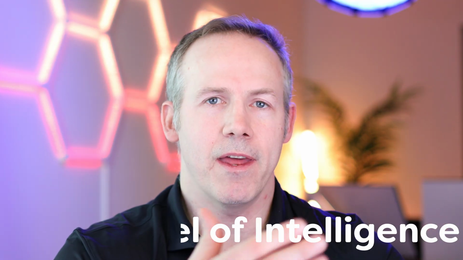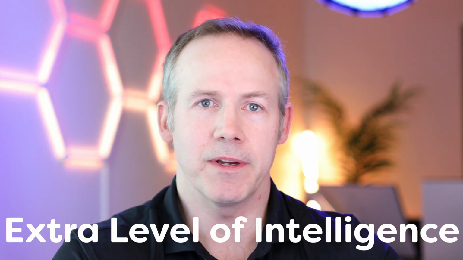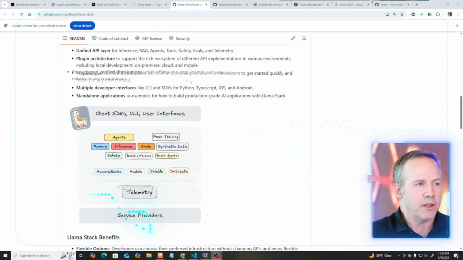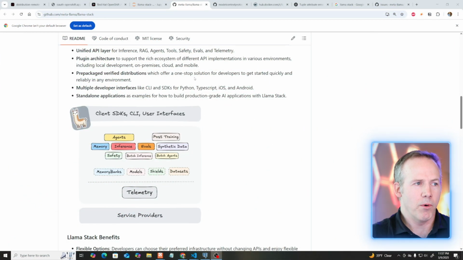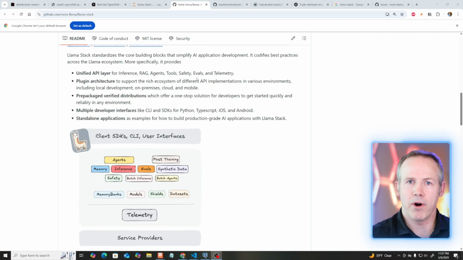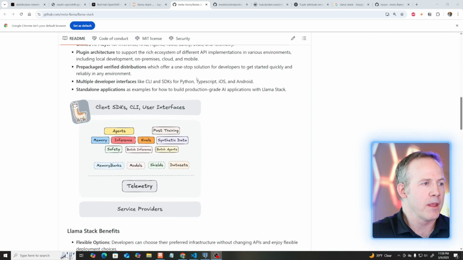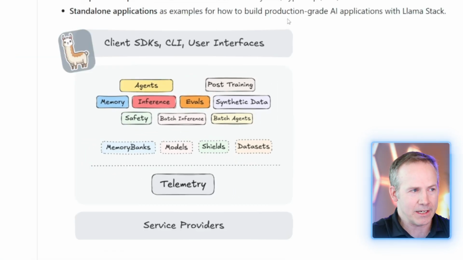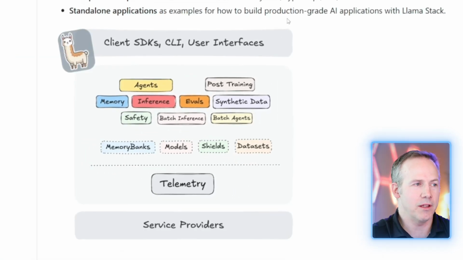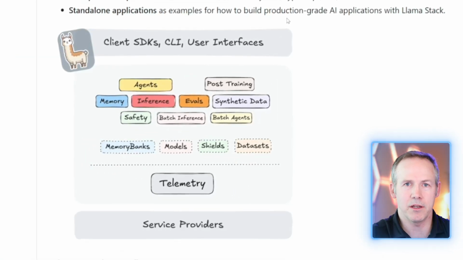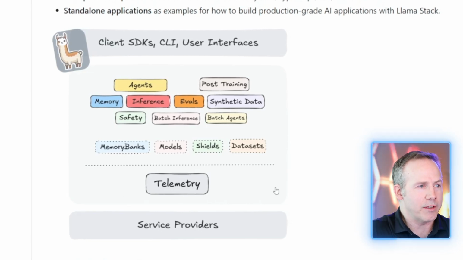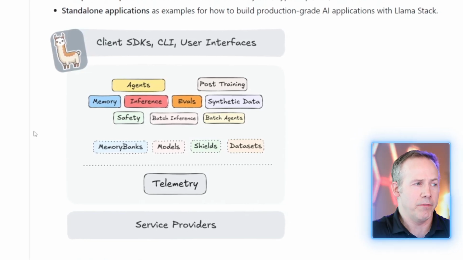But I want to add that extra level of intelligence into my systems without having to get down into those low-level weeds. So I want to tell you a little bit more about the Llama Stack before I do that demonstration, just to give you an idea of all of the different technology that's behind this and all of the different options that you have at your disposal. There's a lot, and this high-level diagram shows a little bit of that.